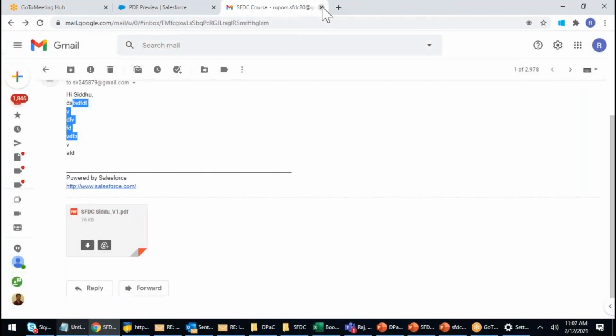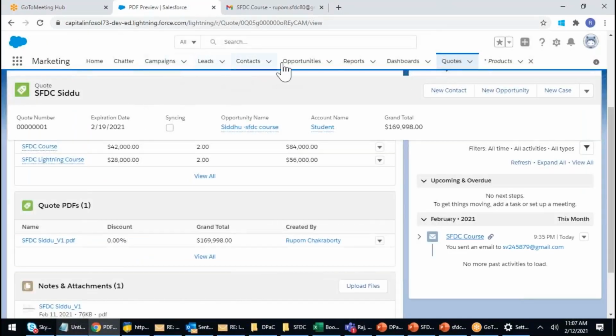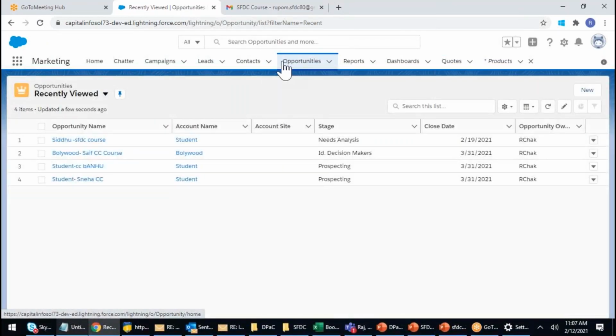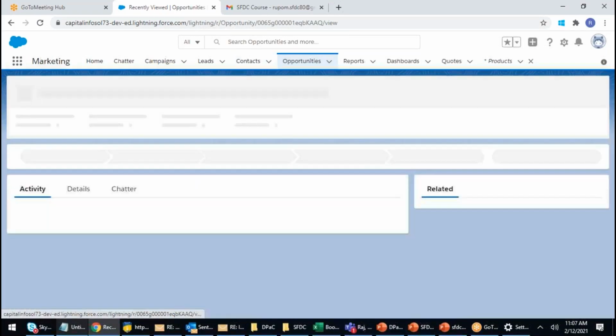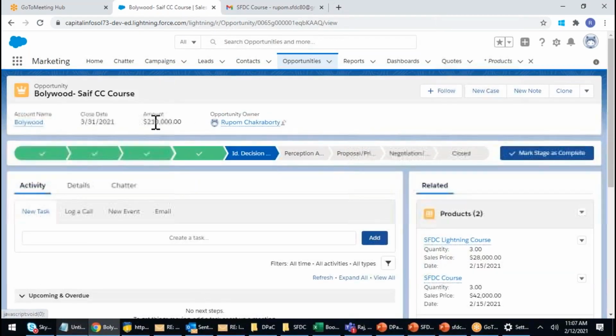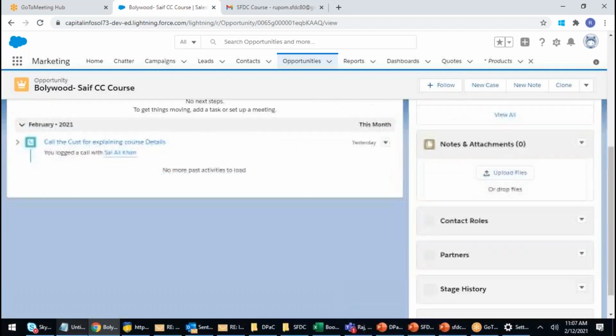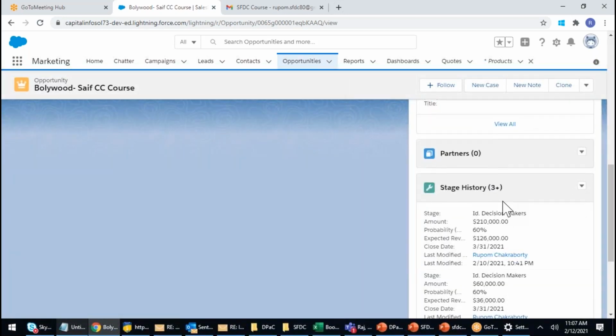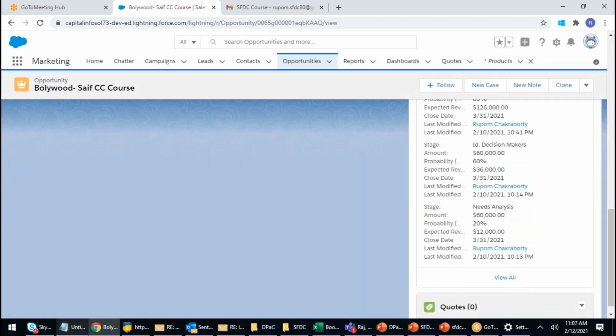Once again, I'm showing. Let me go ahead. Opportunity. Let's assume that Saif Ali Khan has to pay 2,10,000. Saif Ali Khan says, can you please send me an email with all the details so that I can discuss with my wife Kareena? How will you send the details? Scroll down. The quote is already activated, so you need not reactivate it again.